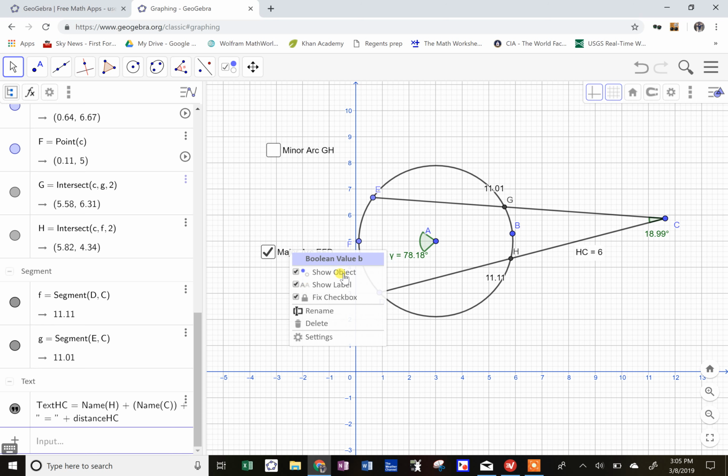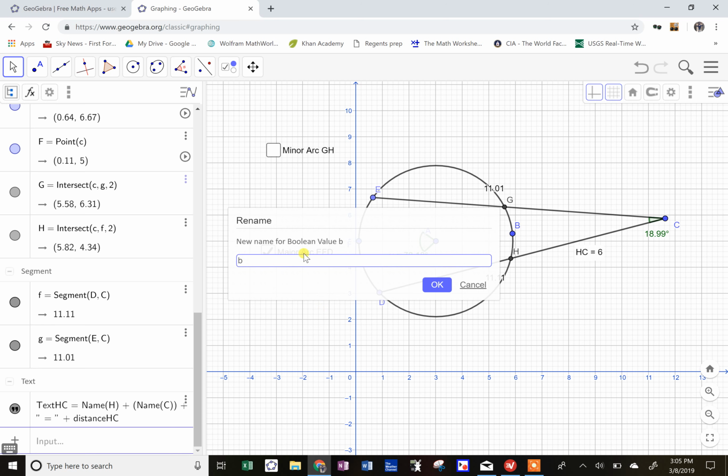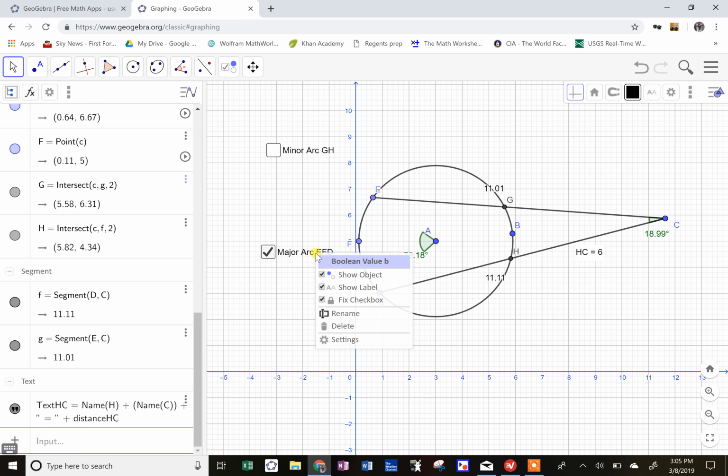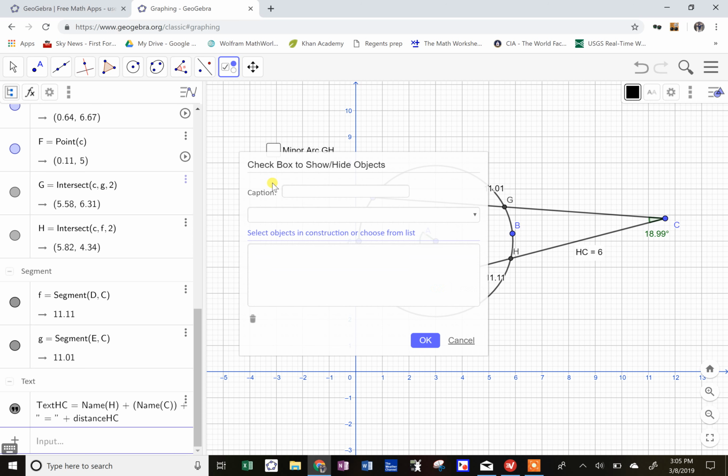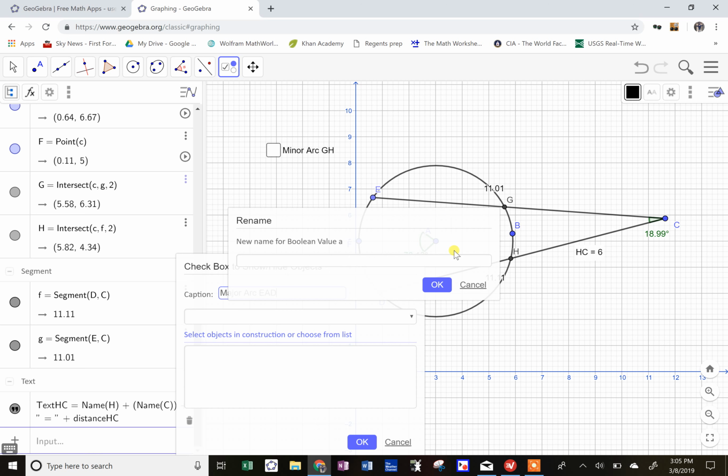I'm going to call this, what is this? ACD. Alright, so what was this? EAD. Alright, let's try this one more time. Major arc, EAD, and the problem is I'm just being lazy is really the biggest problem here.